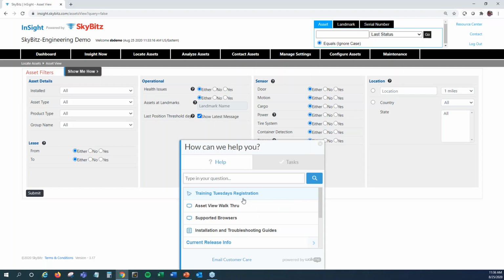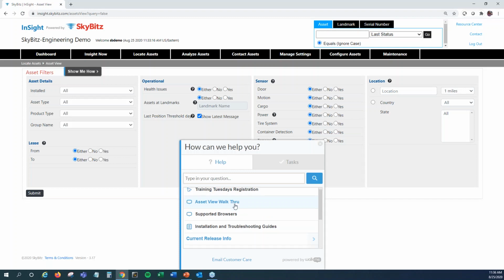And then there are other items within help. Asset view walkthrough. Again, I love asset view, so I'm always going to do an asset view walkthrough. Our supported browsers, which I'll tell you right now, are the latest version of Chrome and Microsoft Edge. Installation and troubleshooting guides are here as well. Based on the device that you have, you would be able to find installation guides and troubleshooting guides right here. You can also find those in our resource center, which is always located up in that section.